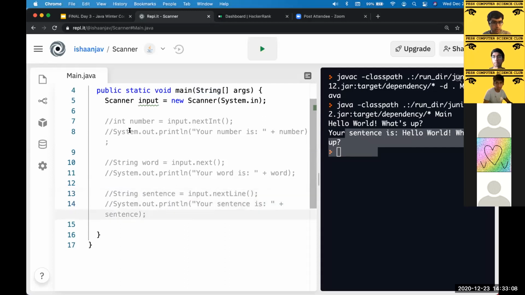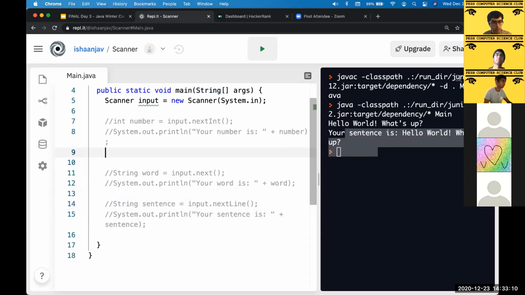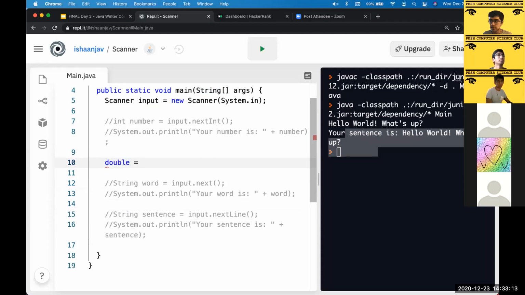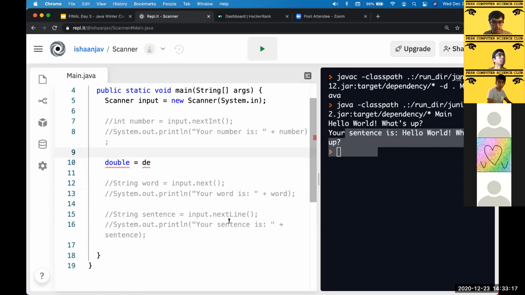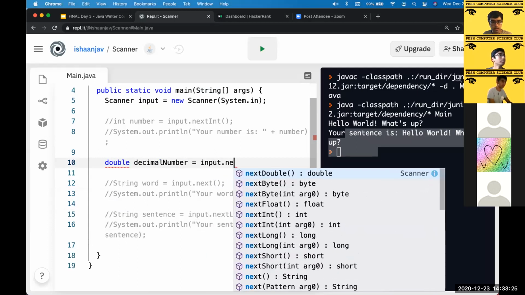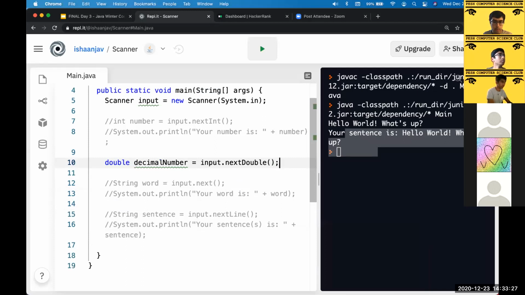And the remaining examples are very similar. If you want to get a double, for example, let's say you want somebody to enter a decimal number, we could say double decimalNumber equals input.nextDouble. And this will get a double from the user, and we'll store it inside this variable and so on. And I think you guys get the idea.